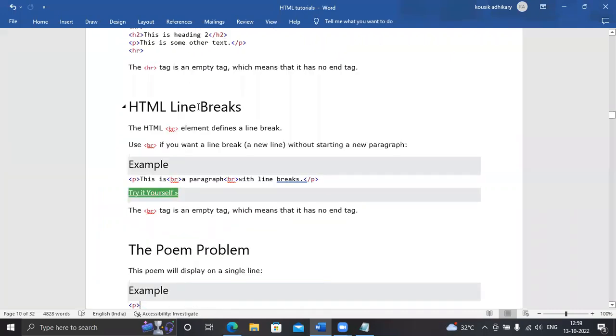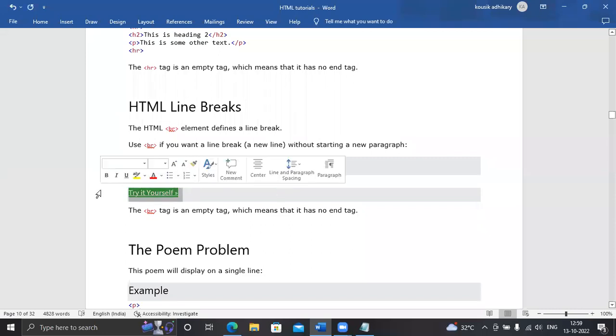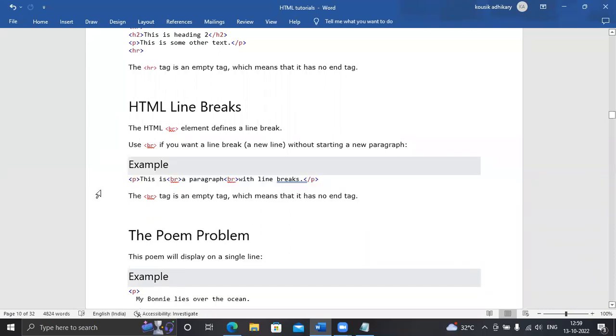HTML line breaks, I have shown you already, using the br tag. If you add a dummy paragraph within the p tag, it will display by default. But if you want to break it into the next line, and the next line, you can use the br tag, as I have told you already.